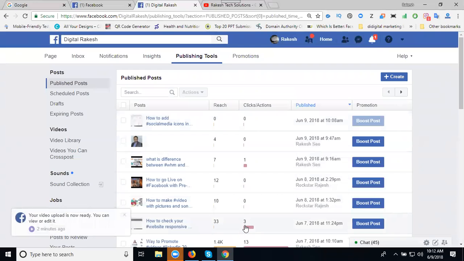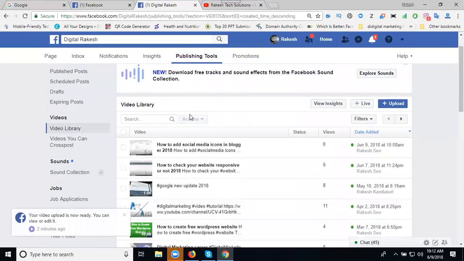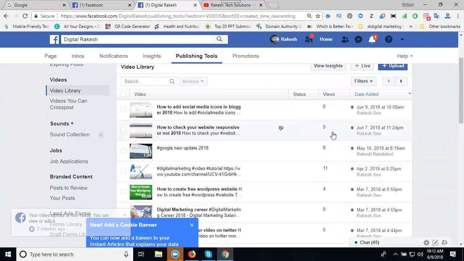They can go into the option called 3. Now go to video library. What are the posts done in video? You can see 0, 5, 6, 11. Video views will be guaranteed. Clicks will not be guaranteed. Organic. So if you increase page likes, video views will be guaranteed.